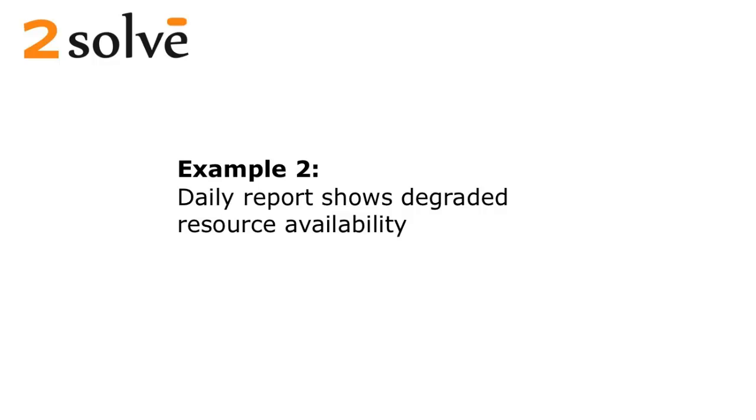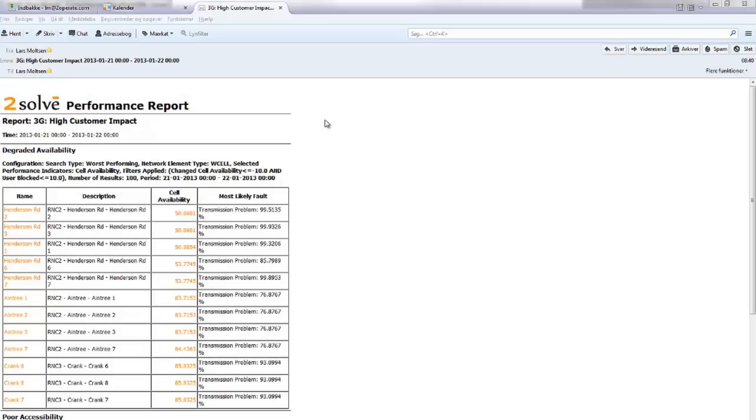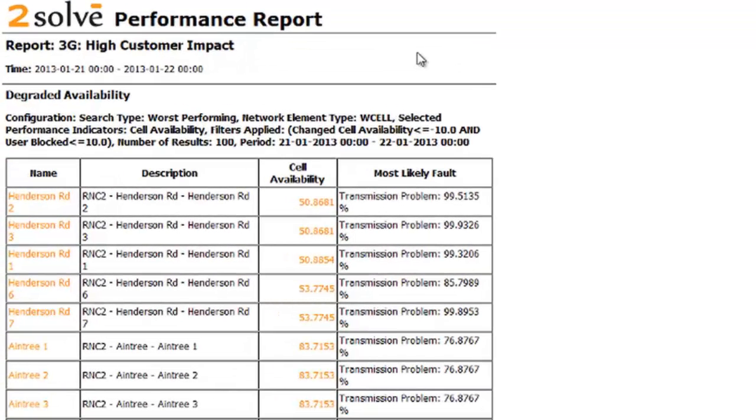Now let's take a look at how the 2solve OSS enables us to solve problems proactively, even before a customer complains. We can configure the system to send periodic reports, such as the email report we see here. The report is set up to arrive every morning. It lets us know about any 3G problems with high customer impact that occurred the day before. We can see that several 3G cells have been suffering from transmission problems. The mail includes convenient links to this 2solve system, so we simply click on one to start investigating the problem.